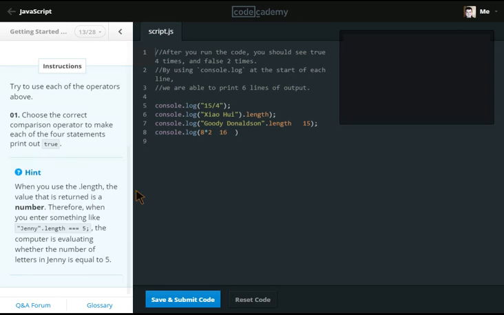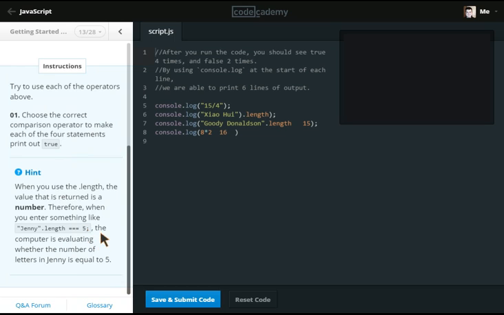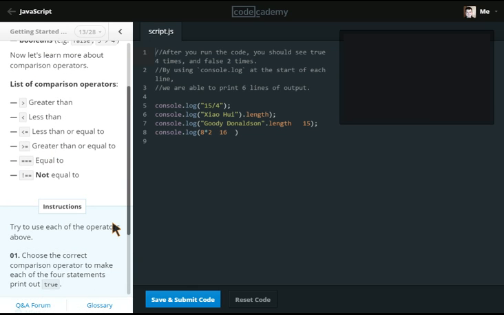When you use the dot length, the value that is entered is a number. Therefore, you then enter something like Jenny dot length is equal to 5. The computer is evaluating whether the number of letters in Jenny is equal to 5. Choose the correct comparison operator to make each of these 4 statements print out true.